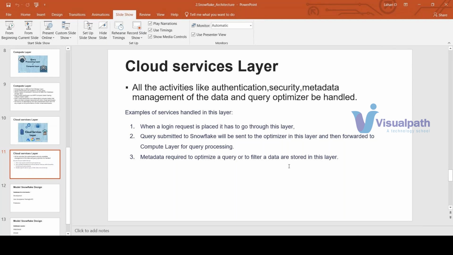So this type of activity is maintained by the cloud services layer. That's the reason we call it the brain of Snowflake. And regarding charging, it's free of cost, as we are using both the storage layer and the query processing layer. So this is about the cloud services layer. Any doubts?